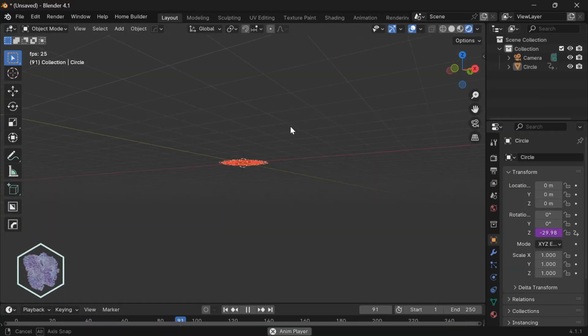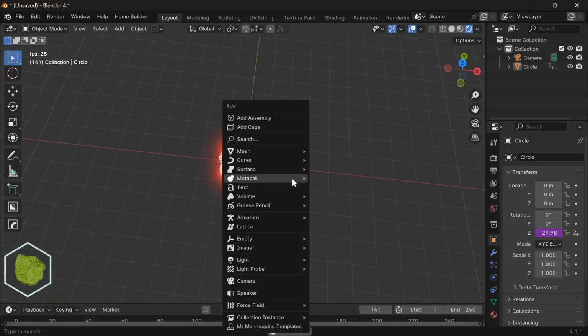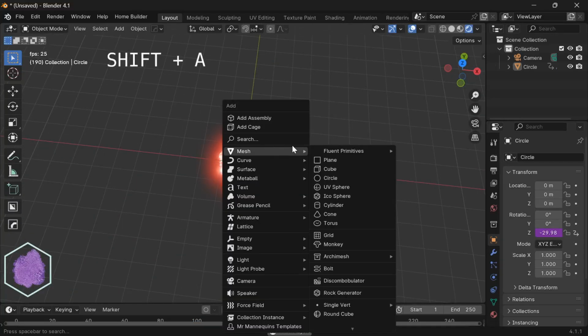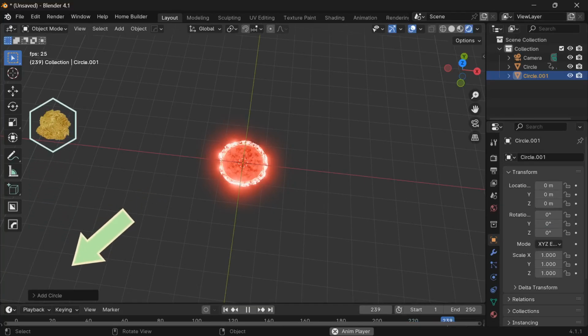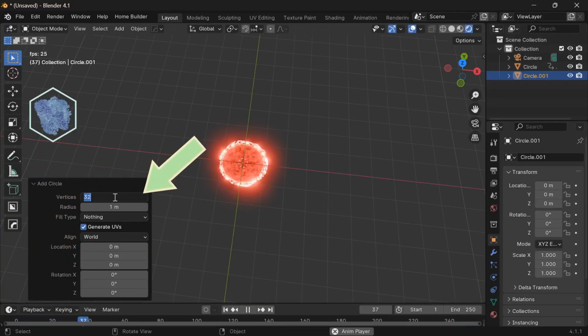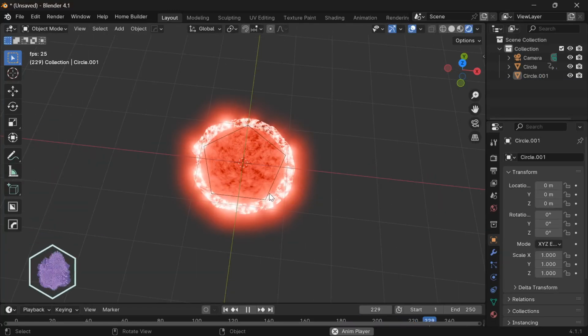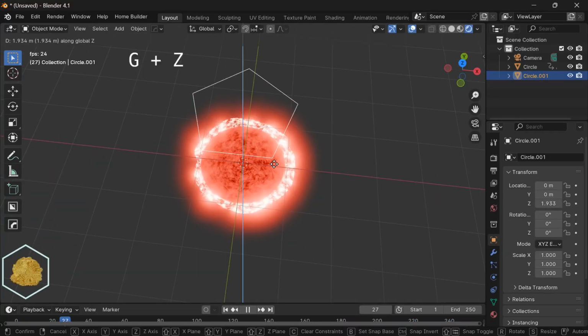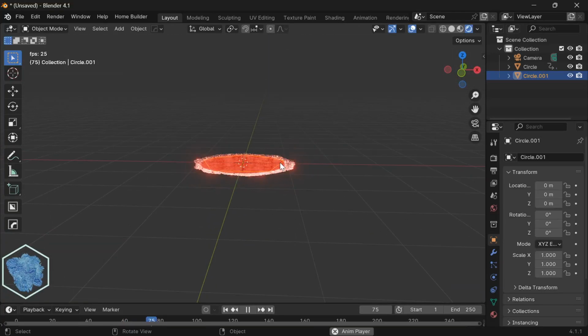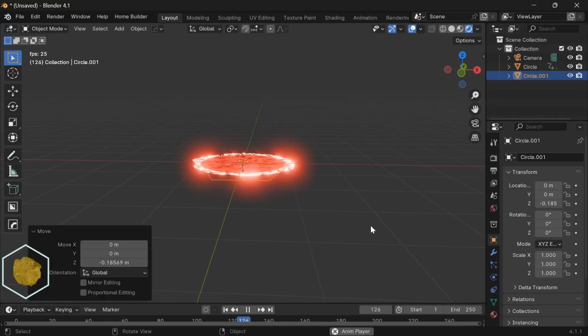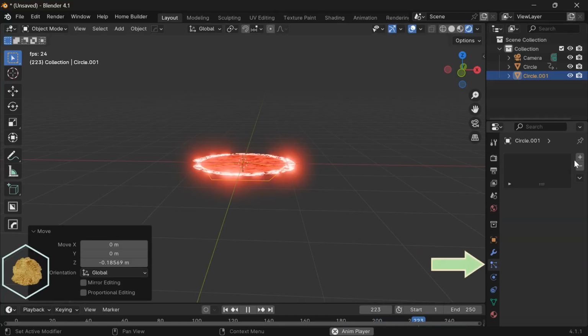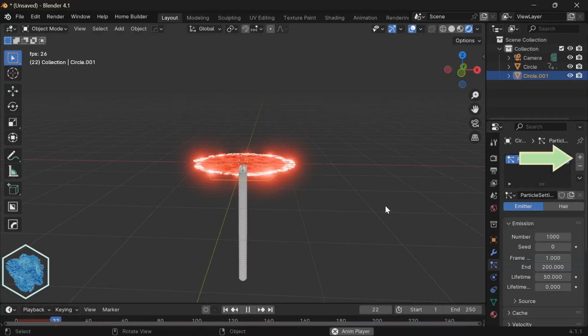Since we changed selections up top. Shift A, add a mesh, and add another circle. Drop down bottom left corner and change the vertice amount to 5. I'm going to go ahead and hit G in object mode and just move it below the disk. And this will be used to emit our particles. Go ahead and add in a particle system.